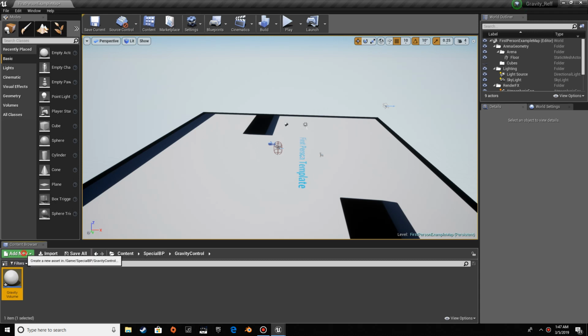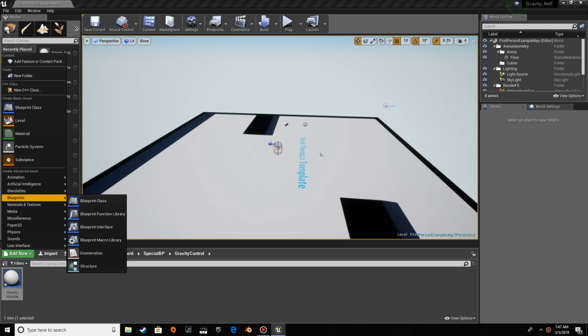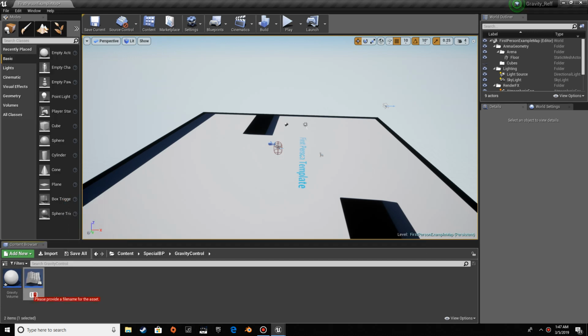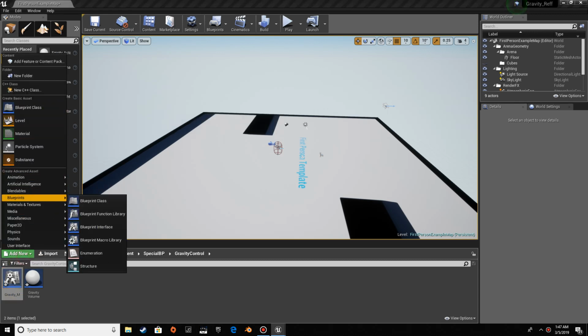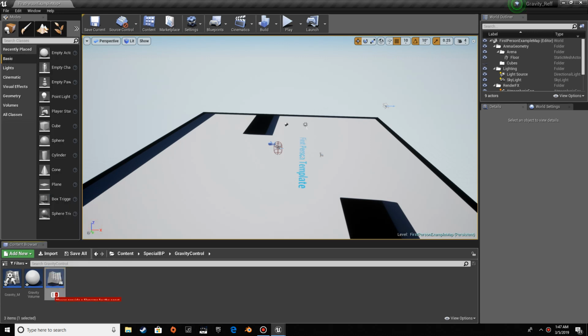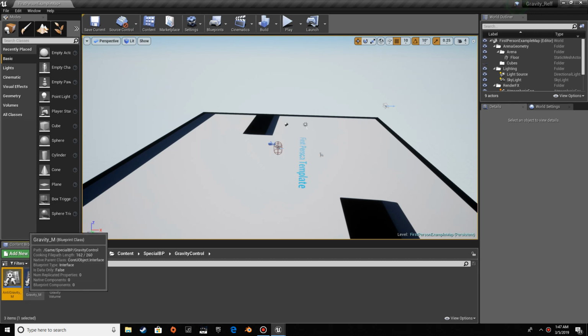We're going to add 2 more blueprints. These blueprints are not blueprint classes, so go down to your create advanced asset. Under where you see blueprints, select blueprint interface. It's going to be called gravity_M for gravity message. Same thing for over here. We're going to go to blueprint interface, anti-gravity_M. Okay, these 2, there's not much to do with them.